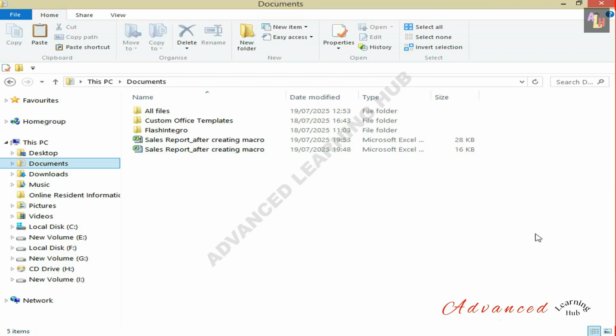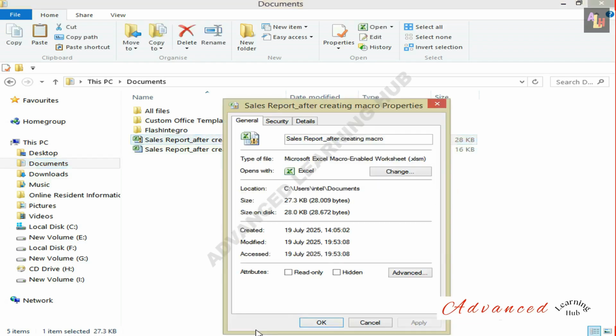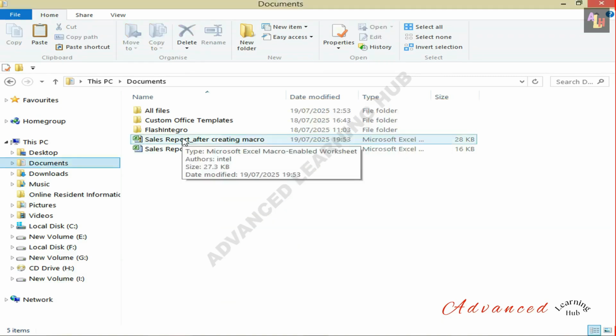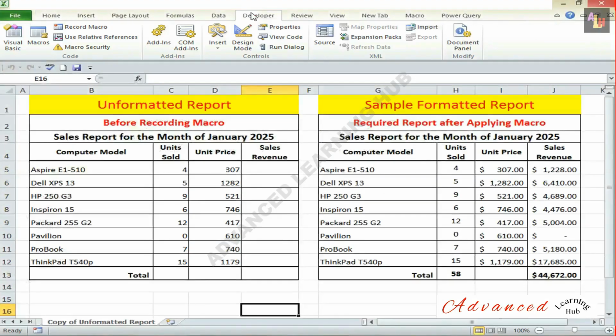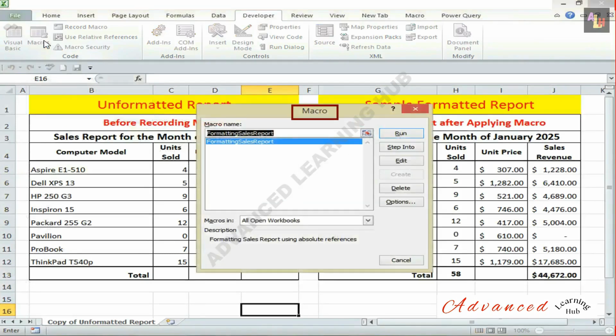Open Documents folder, you would find 2 Excel files. First file is the macro enabled file, which was saved moments ago. Right-click this file, and then click Properties. On the next dialog, the type of file is mentioned as Microsoft Excel Macro Enabled Worksheet, with extension XLSM. Close the dialog. Now double-click this file to open it. Hit Developer tab, and then click Macros tab. On Macro Dialog, you will find the macro, namely Formatting Sales Report, which we saved moments ago, which confirms we have successfully saved the macro for use in future.